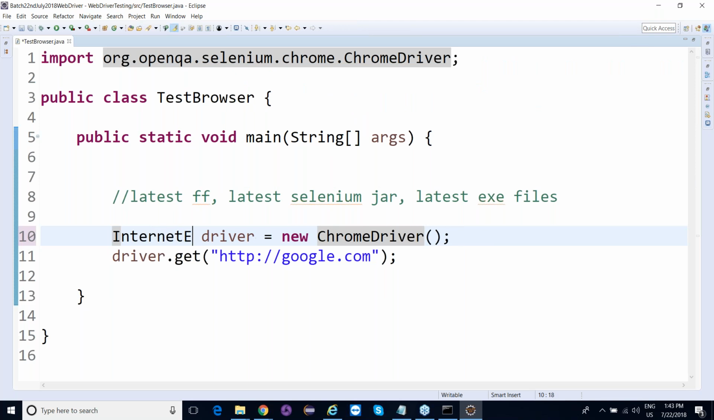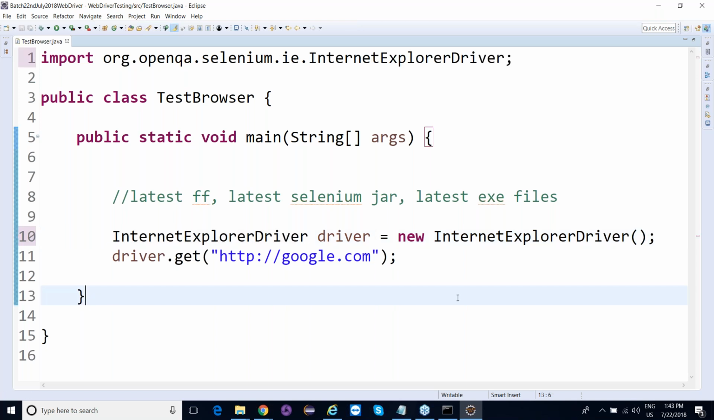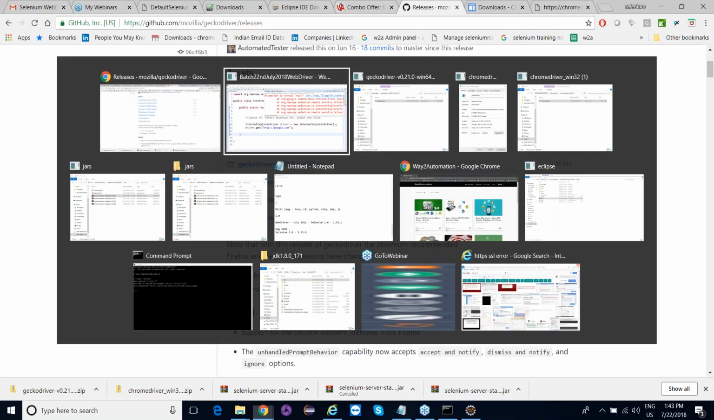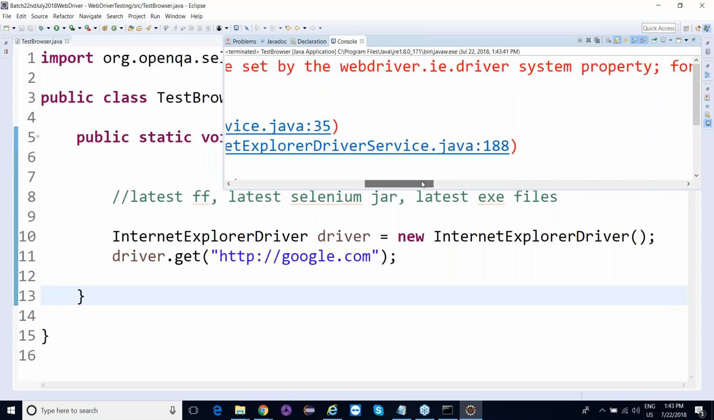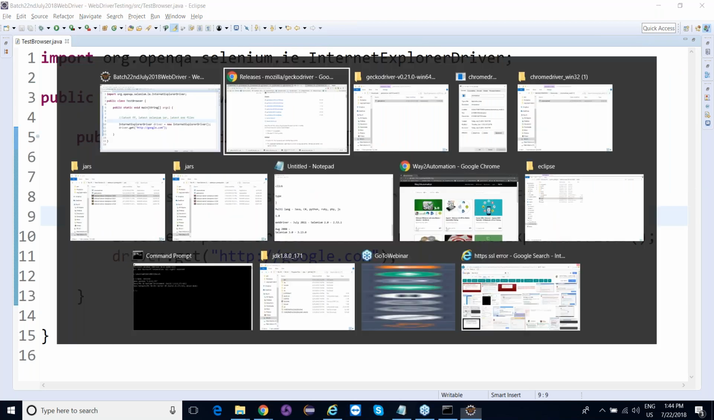Then InternetExplorerDriver equal to new InternetExplorerDriver. Save this, run this, and let's see. We need an executable for IE as well. So for IE, download the driver. Okay. The path to the driver executable must be set by webdriver.ie.driver, right? For Gecko, Chrome, IE, by the same system property. Either set it through the system property or copy paste the file in the root.